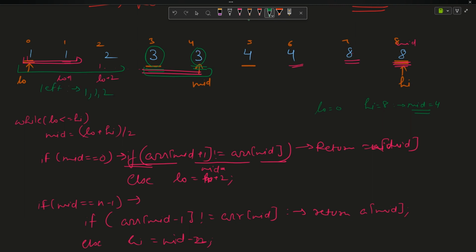Elements present in the right half are 4, 4, 8, 8. That means 4 elements are present here, 3 elements are present here. And that can be easily calculated. If this is equal to this, 3 will be calculated by mid minus low, that is 4 minus 0 minus 1. It will give me 3.